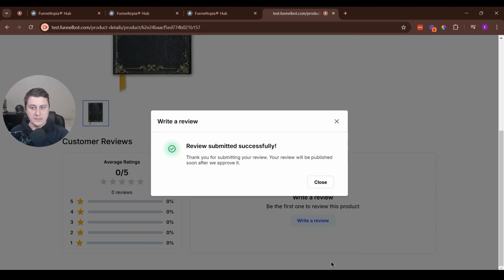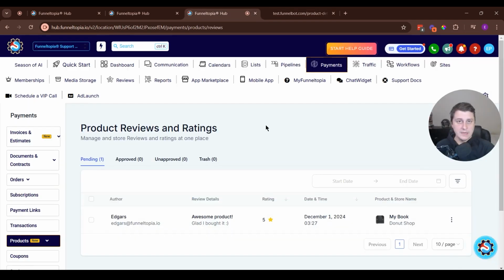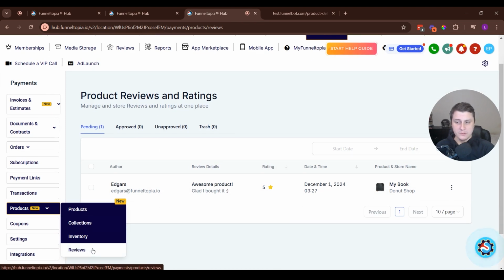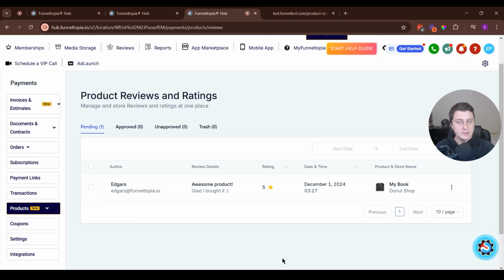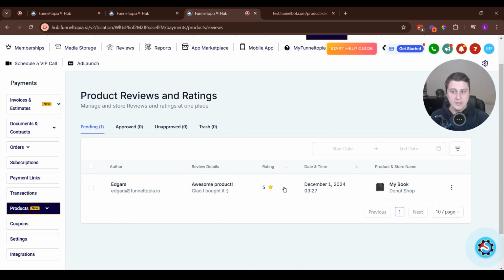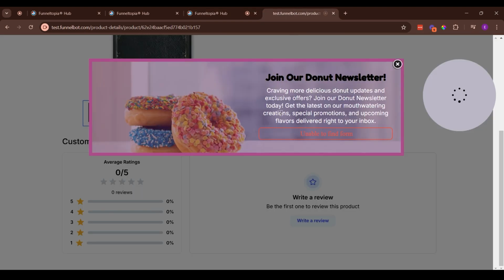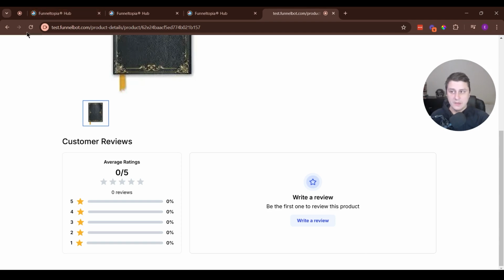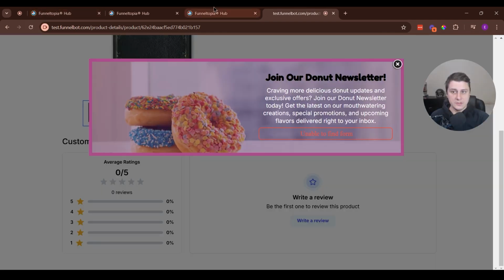We can click on submit as the end user, and here you can see the admin or the owner needs to approve or reject these. They have the final say. These don't go out automatically. As the admin, you have to go to payments, products, and reviews. Here you can see all the reviews that are pending, approved, unapproved, trash. It's pretty straightforward. In this case, I left a review as the end user, but now as an admin, I need to approve it so it becomes public, because right now it doesn't actually show up. If we refresh the page, it's still going to be empty, although we just submitted the review.